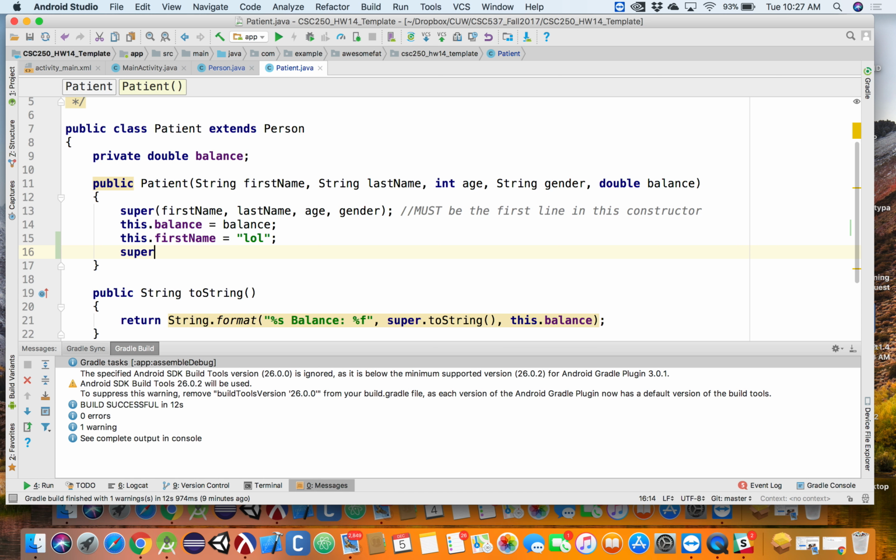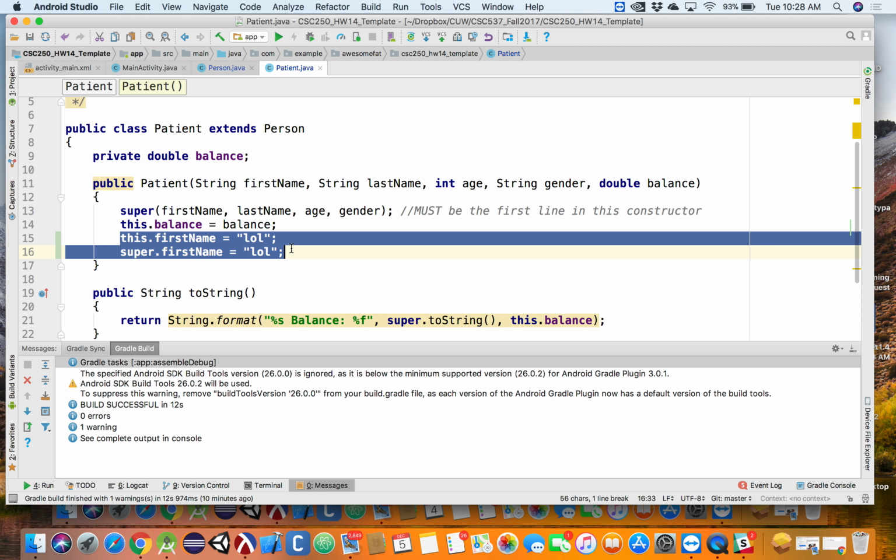In fact, it's an interesting question. Can I say super.firstName? I think I can. Yeah, they're synonyms with each other. Actually, there's a good reason why. This is a good question. When I say super.firstName versus this.firstName, what's actually happening here? It deals with how variables are resolved and scope.